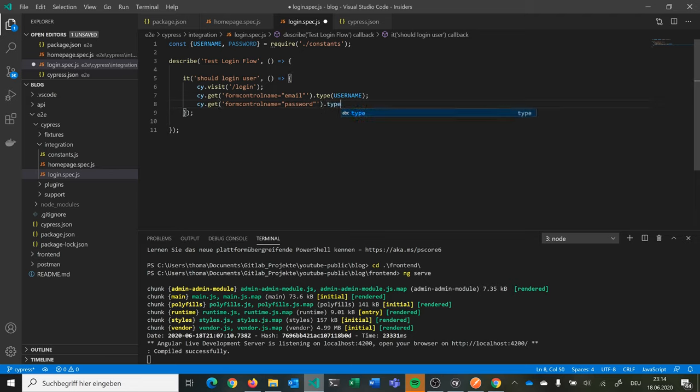So now it's called password, and then we want to type password. And one thing that we need here, you have to put it in these brackets. I don't know why they disappeared. And then we could click on our login button. And how we could get this is like before, we could go for the type, and this is of type submit, so we could go for this.